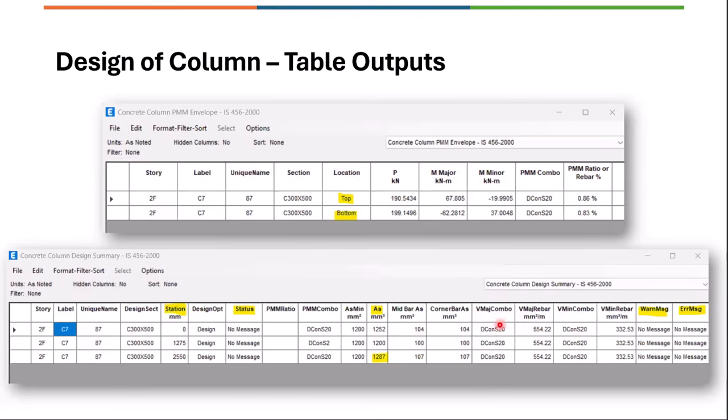And then the summary is going to give 3 locations at each section, whichever is governing, and you can see the variations in the combo for each section.